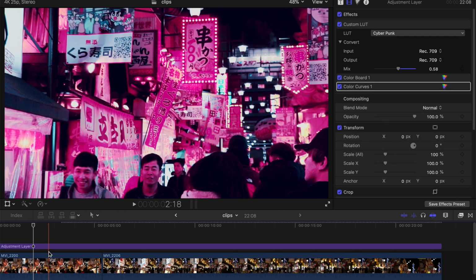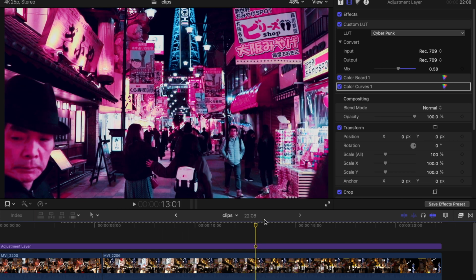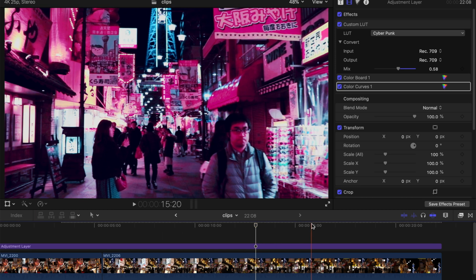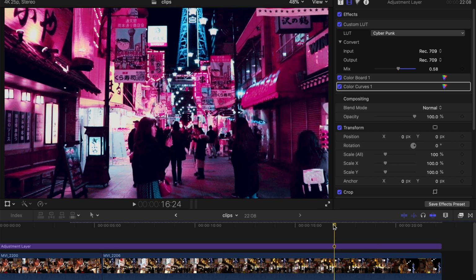So all of us know that LUT is a very useful thing in video editing because they add more color to your video and make your videos look more professional. So today I'm gonna show you how to create your own LUT.